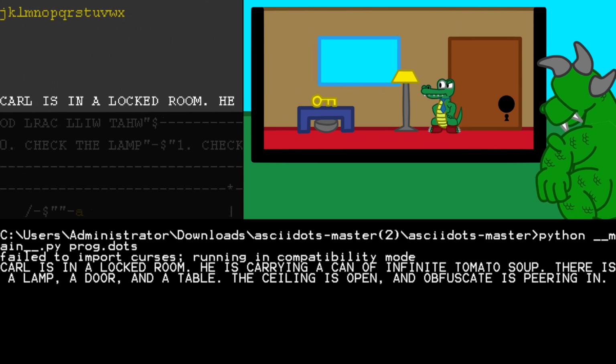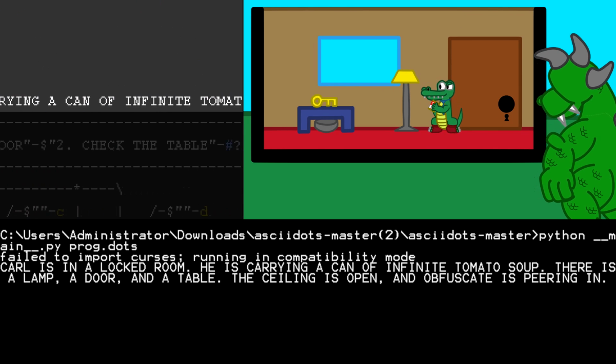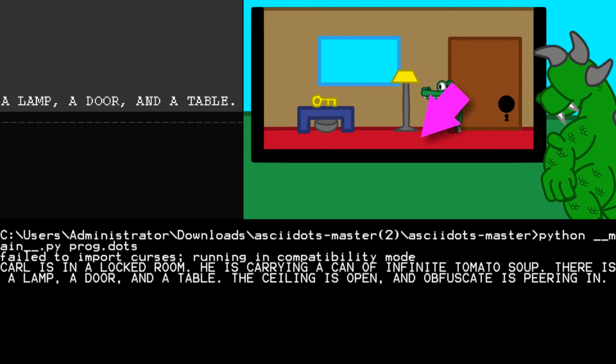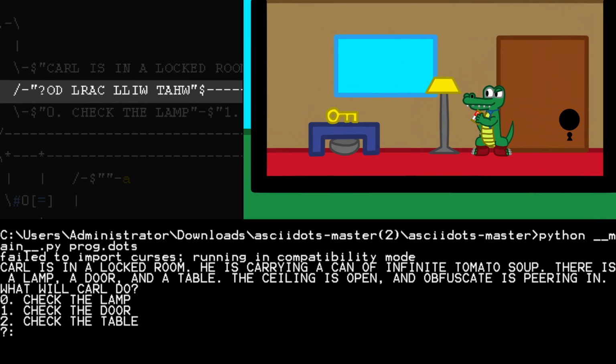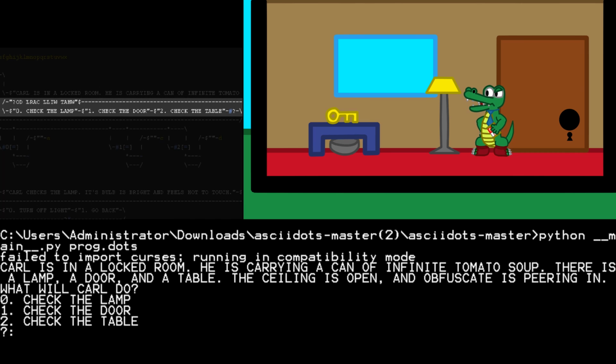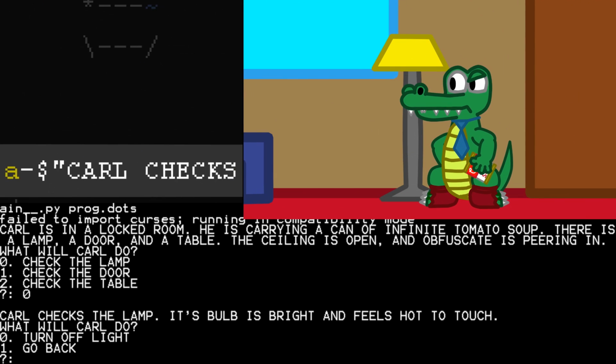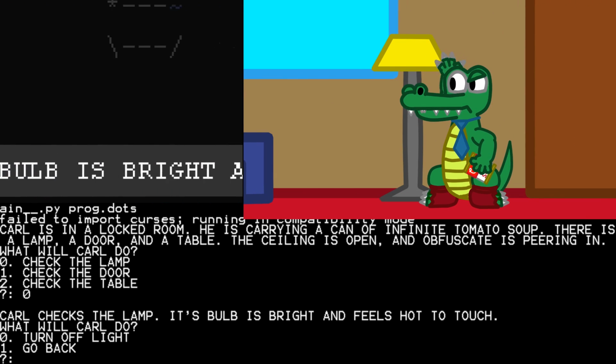Carl is in a locked room. He is carrying a can of infinite tomato soup. There is a lamp, a door, and a table. The ceiling is open, and Obfuscate is peering in. What will Carl do? I'm gonna check the lamp. Carl checks the lamp. Its bulb is bright and feels hot to touch.